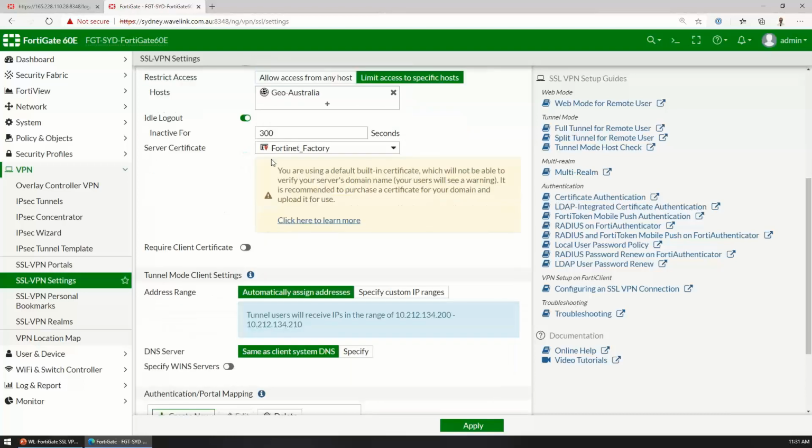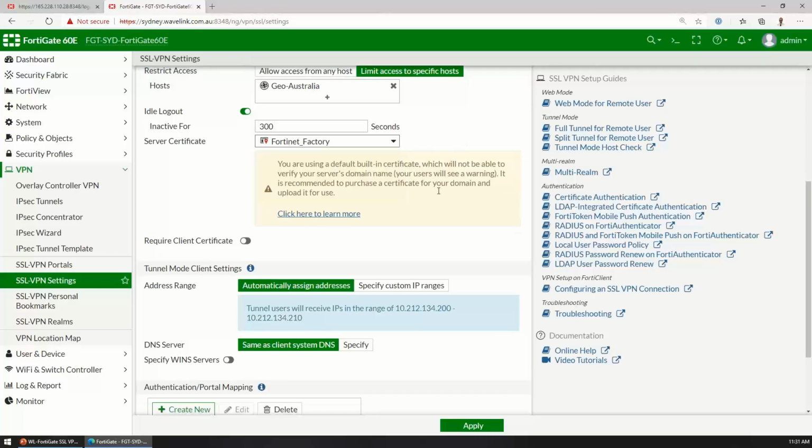Another thing that we touched on before is your server certificate. Here, it's got the default certificate selected, but when you create that custom certificate and you upload it to the device, you want to make sure you come in and select that SSL certificate.